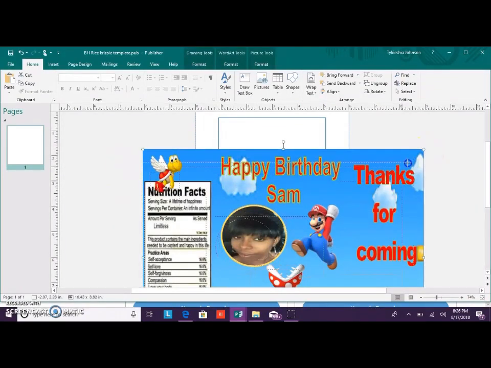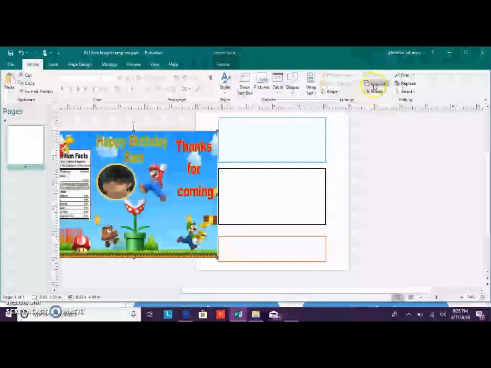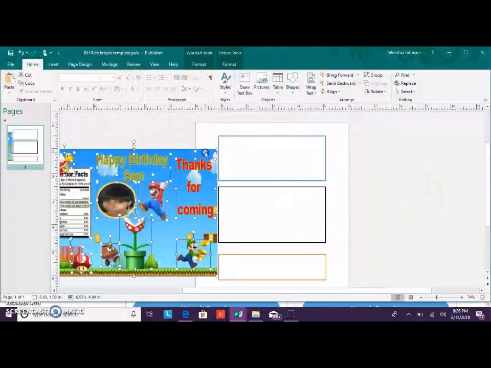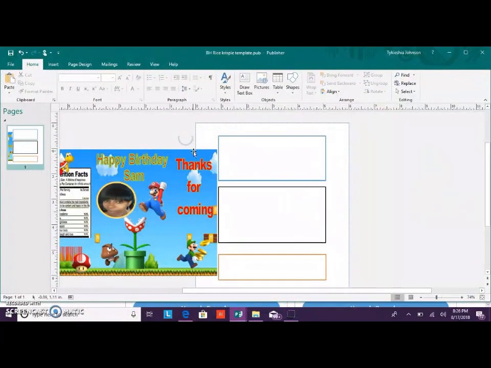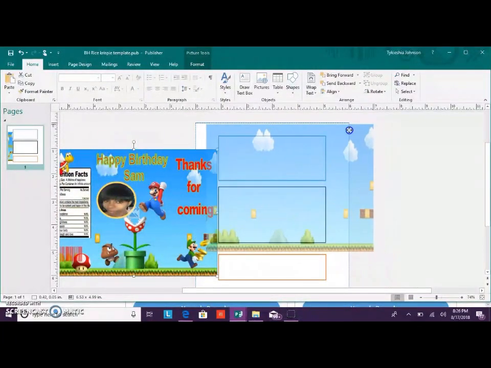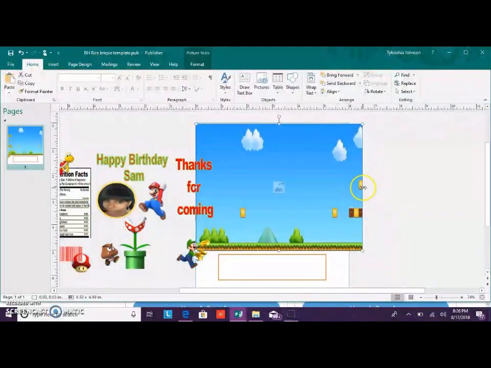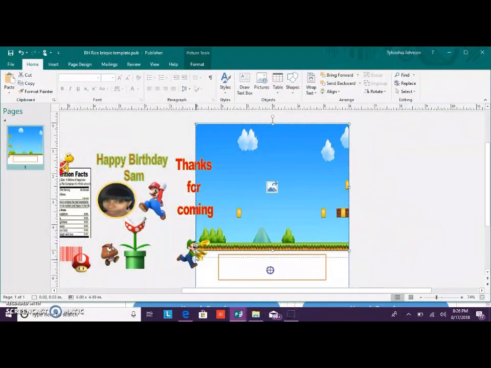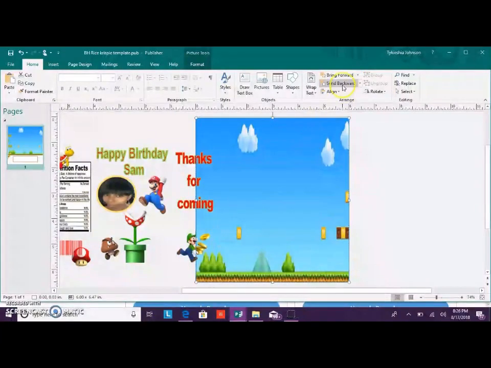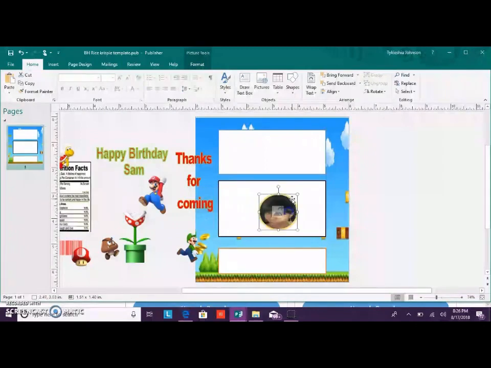So I'm going to shrink it down just a little bit. And then I'm going to ungroup everything, so I can start moving all my pieces to my Rice Krispie template. And then I'll insert my Rice Krispie logo. That's the only thing I'm missing here. So I'll just send backwards to bring the template forward. And I'll bring this here, change whatever I need to change.